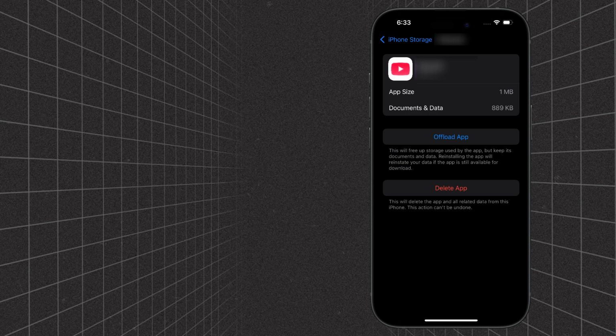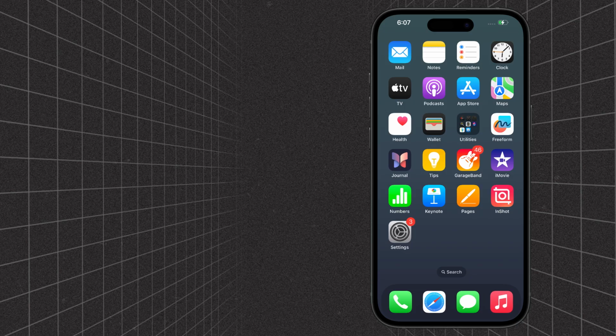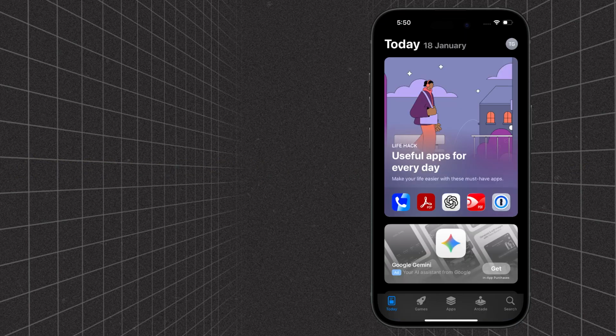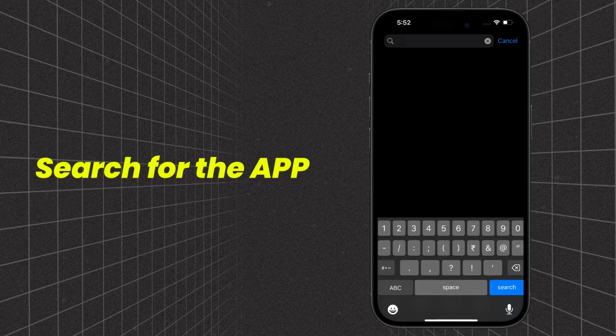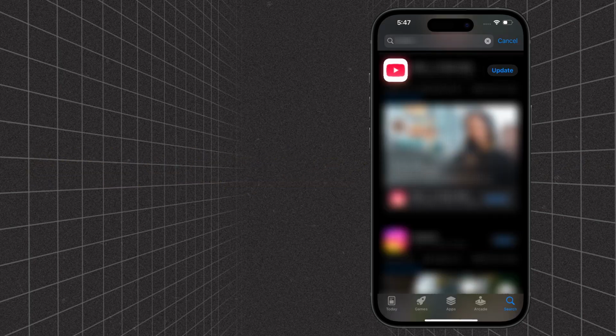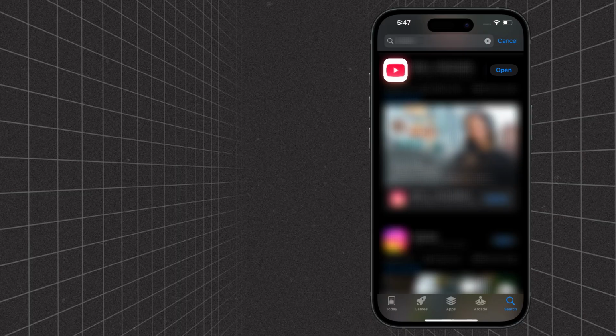This should resolve the issue, but if it doesn't, then you need to check if the app is running an older version. Head over to App Store. From here, double tap on this search icon in the bottom right corner, and then search for the app. Once the app comes up in the search result, and if you see this update button right next to the app, simply tap on it to make sure you're running the latest version of the app.